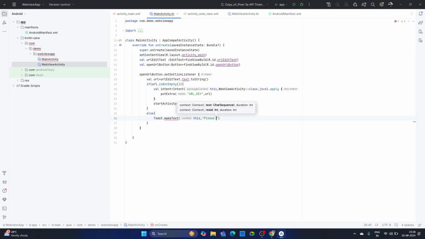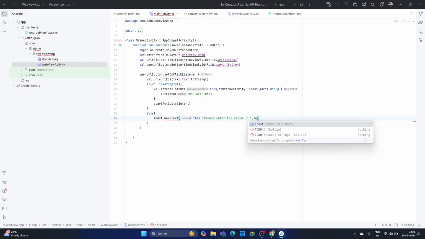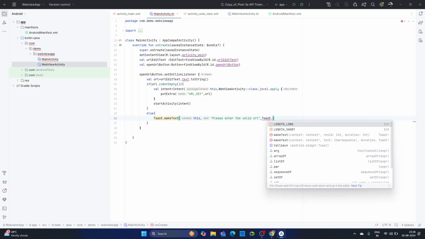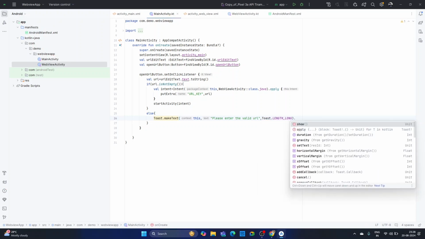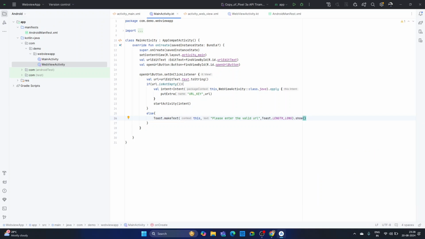And then we have to pass the message: Please enter the valid URL. Okay, so we have to pass this context here and the message here, and we also need to set the toast length, so it is Toast.LENGTH_LONG here. We have to use the dot show method. So in this we have written all the code logic here, and everything is done.